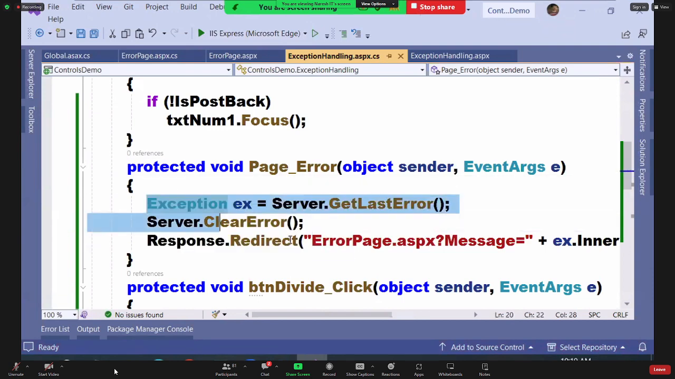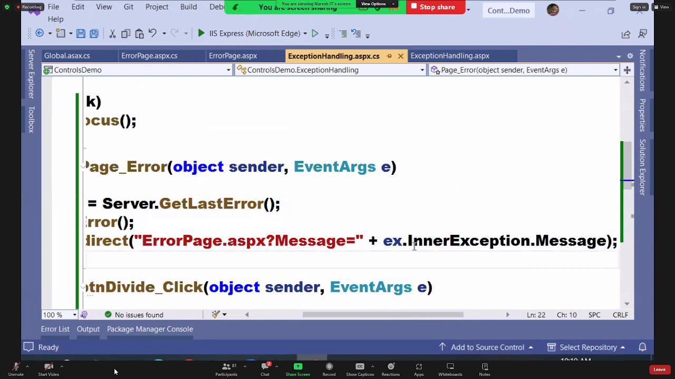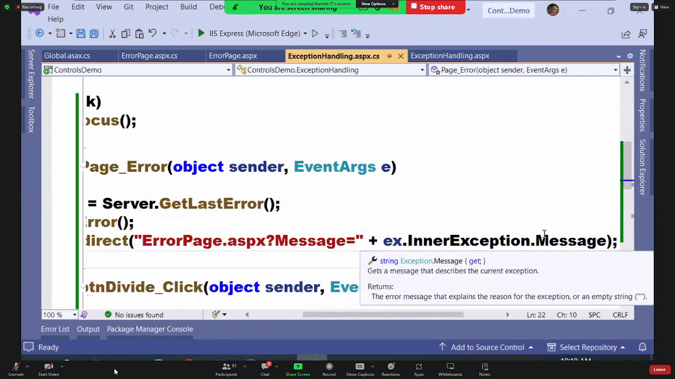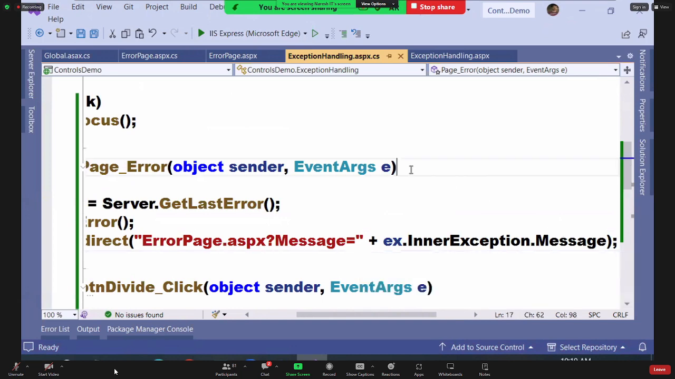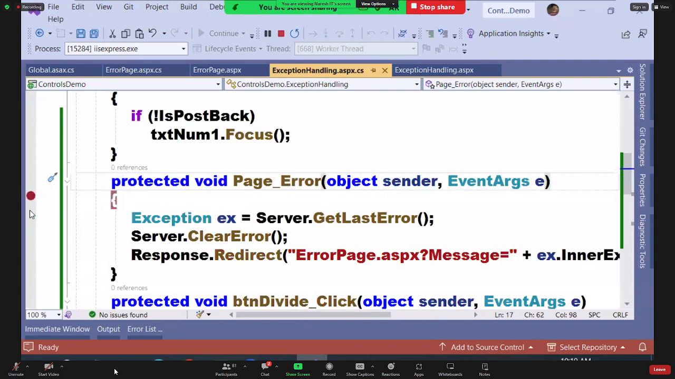The problem is, I stopped the code. If I don't stop it, ex.InnerException.Message will give you an error now. Watch, run and see. Let's add the breakpoint. I removed it, unfortunately.